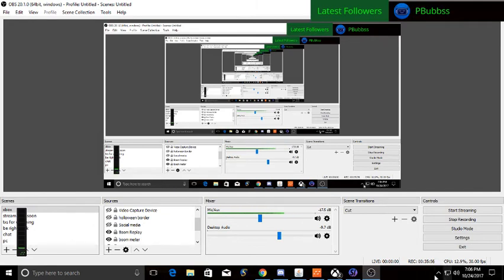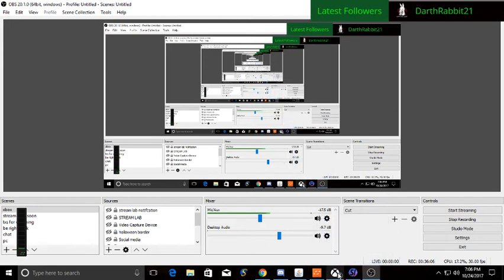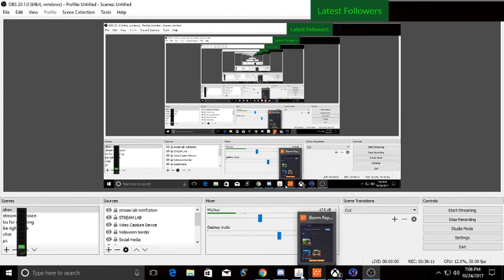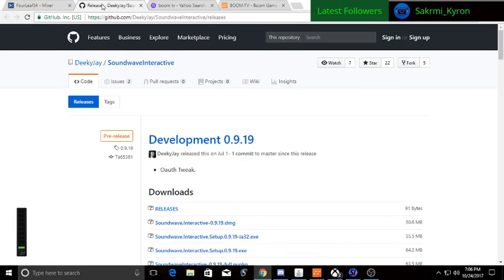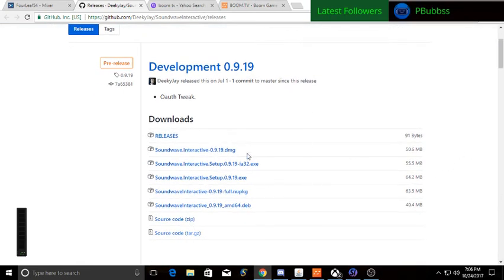The next one we're going to be doing would be our Soundwave Interactive. Okay, so this is going to be your soundboard, an interactive soundboard. So we're going to go to our internet again, and you're going to put in this link here up top. The link is going to be down in the description for you guys, but you come here and type this link in, and it's going to pop up this page.